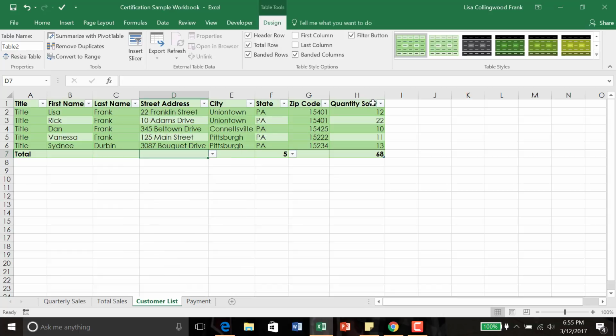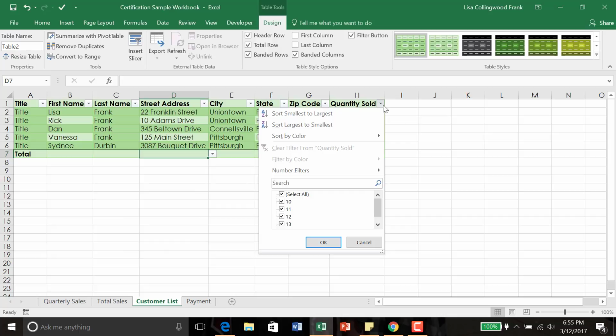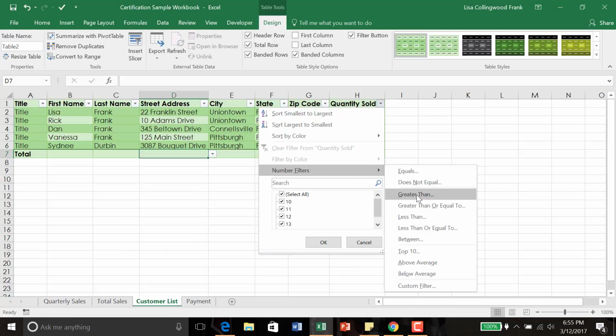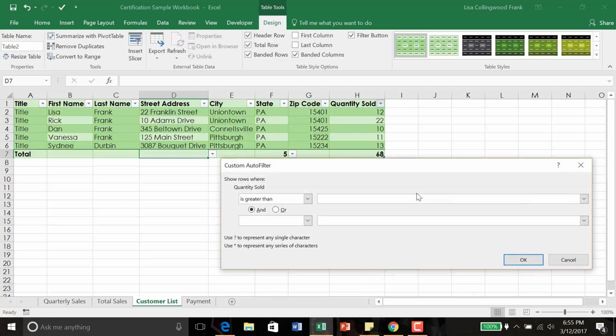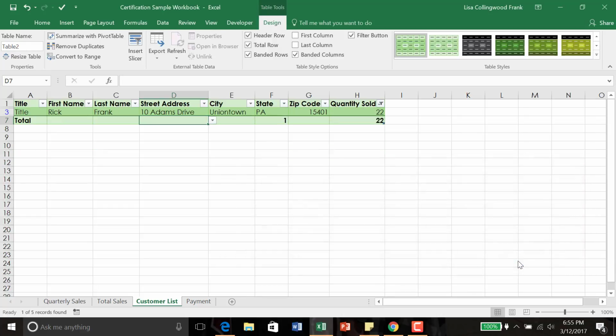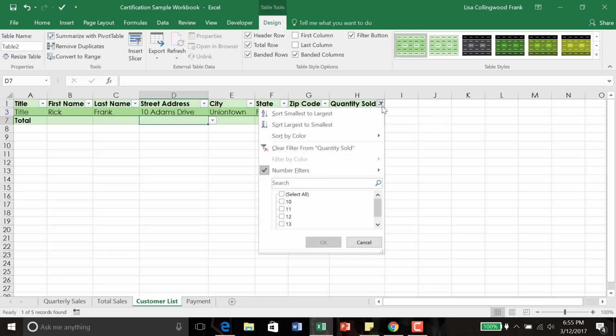The other thing you can do when you have something like a number, where I have quantity sold, is use number filters, and then I could look for numbers that are greater than, we'll say 20, and it filters out anything that was less than 20. You will see beside this field there is a little filter icon that tells you that this has been filtered. So when I come back, I can simply clear.